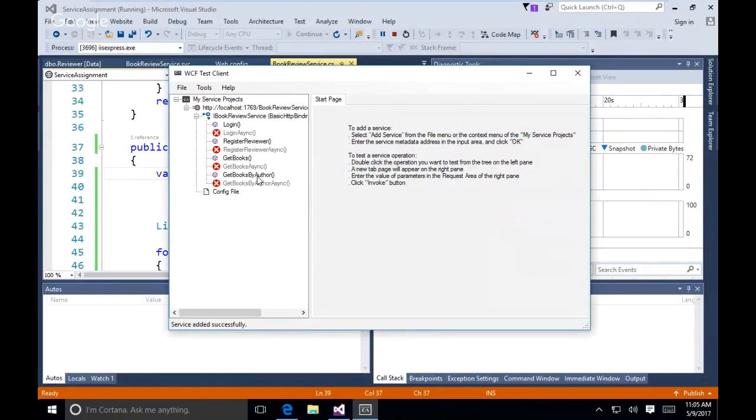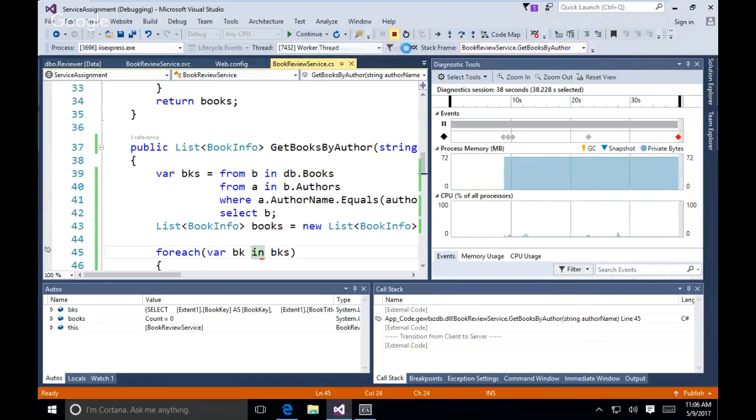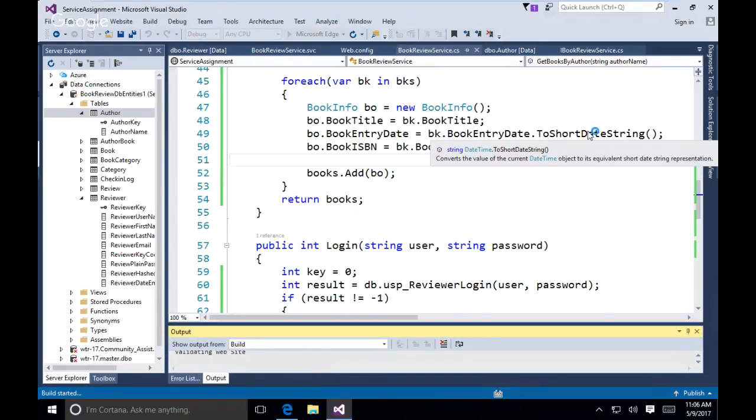All right, get books by author. It's going to fail again. I can tell by how long it's taking. All right. So let's just take the authors out of here, and just make sure it works with book info. And I'll leave it as is if it works.